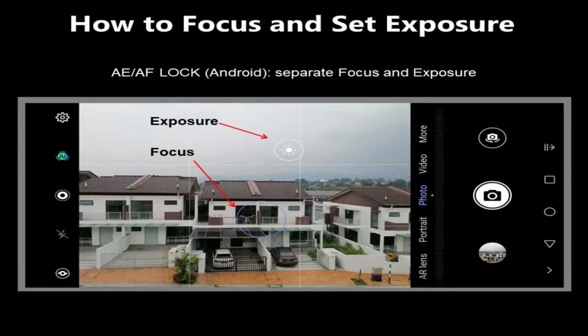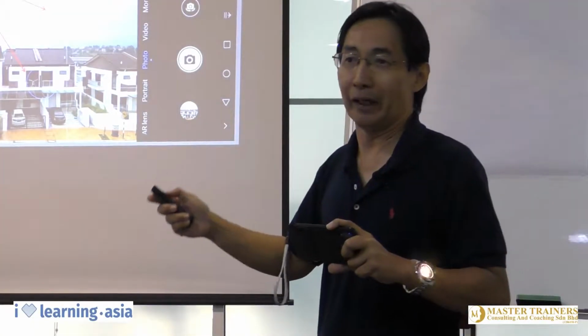But with Android, you can actually separate the two. So if you, for example, have the focus on the house and suddenly find that you want to take exposure of the sky, you can actually separate the two. With iPhone, you cannot do that.